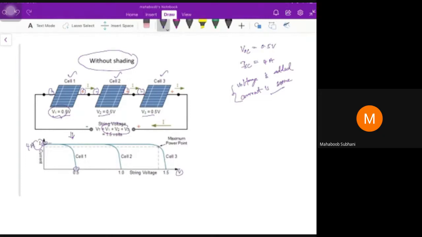Now this is the behavior of the first cell. Since the second cell is also able to produce 0.5 volts, it will be added to the previous cell. So 0.5 plus 0.5 sums up to 1 volt. So it is extended here. Similarly, the third one, that is 1.5. So total voltage is equal to 0.5 into 3, so that is 1.5 volts it is able to generate.